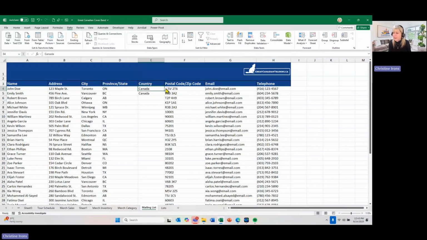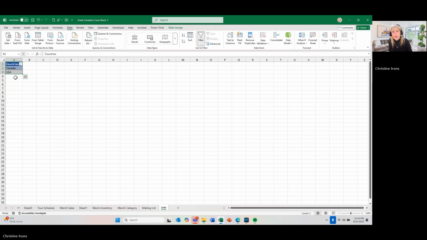Now watch this. If I add another country, so I'll go back to my lists tab. I'm going to add Asia. Press enter. It's part of the data table, which I just showed you a minute ago. That should update my drop down. I showed you it did, right? Let me go check my drop downs.